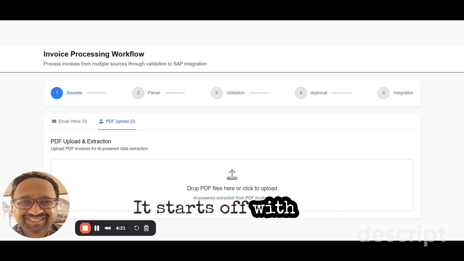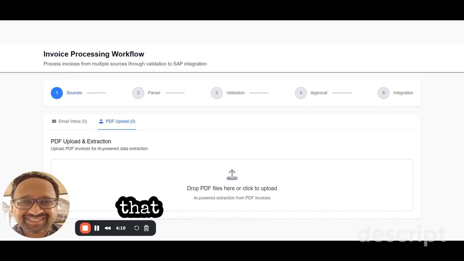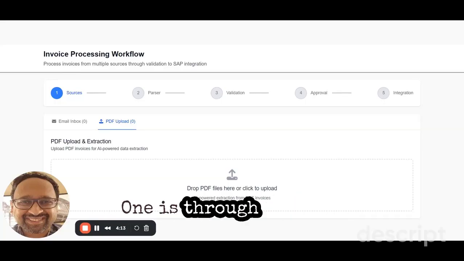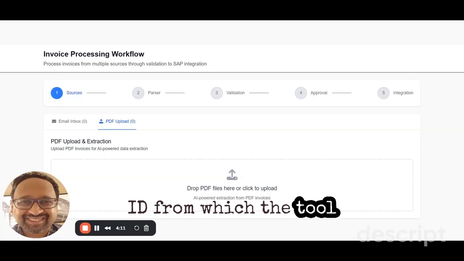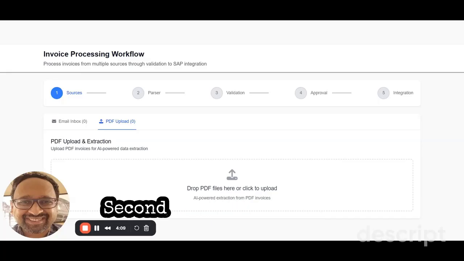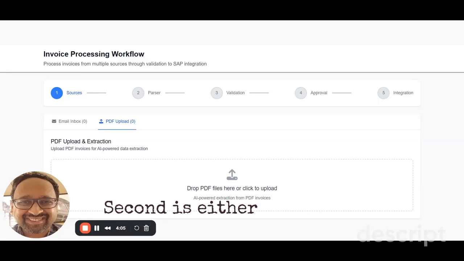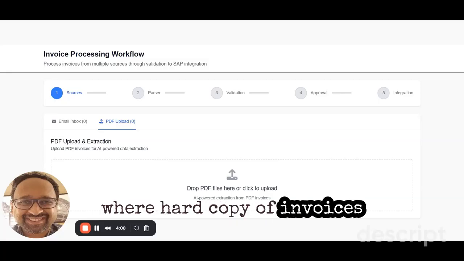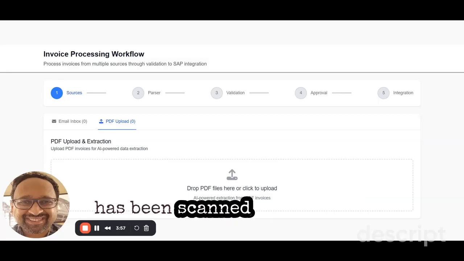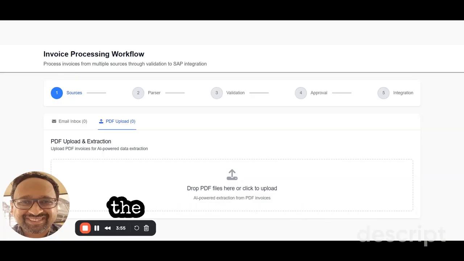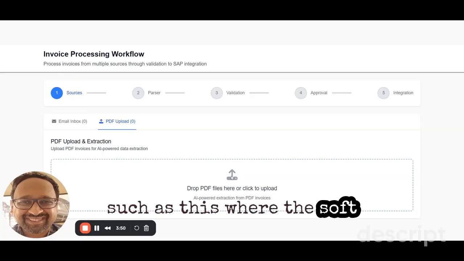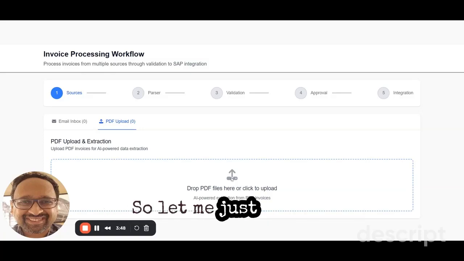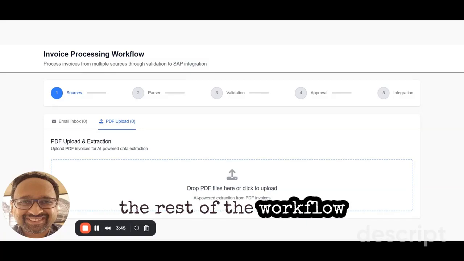It starts off with the module taking an input in the form of an invoice. There are three ways in which that input can be given. One is through an email ID from which the tool can read invoices. Second is a location where a hard copy of invoices has been scanned and put. And the third is from a device such as this, where the soft copies are already present. So let me just pick up an invoice and show you the rest of the workflow.